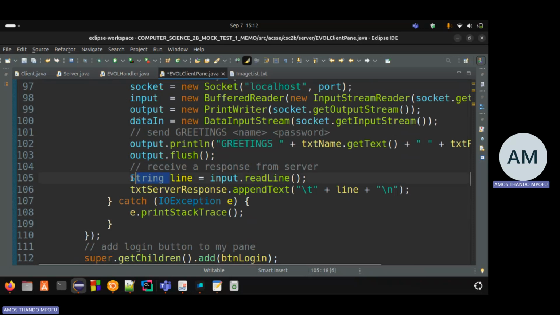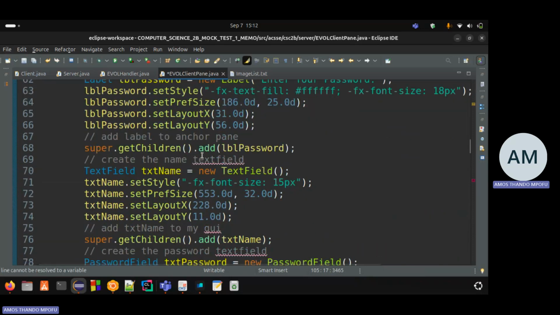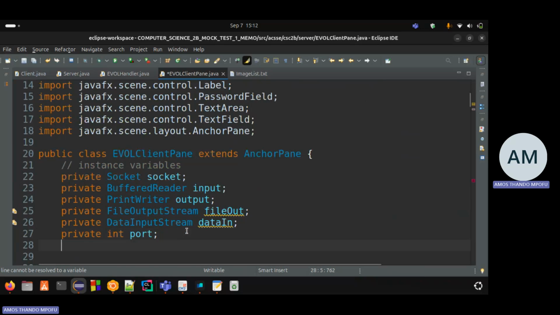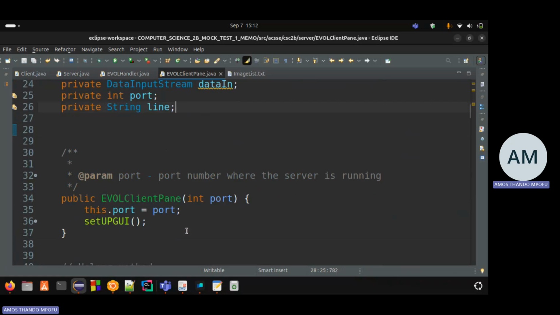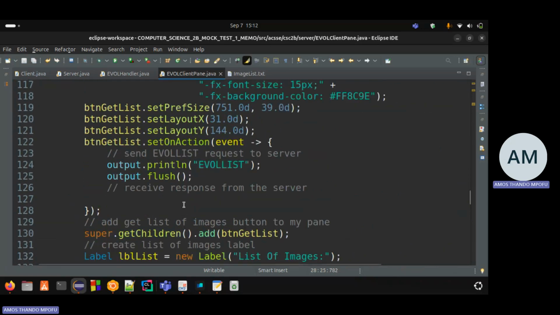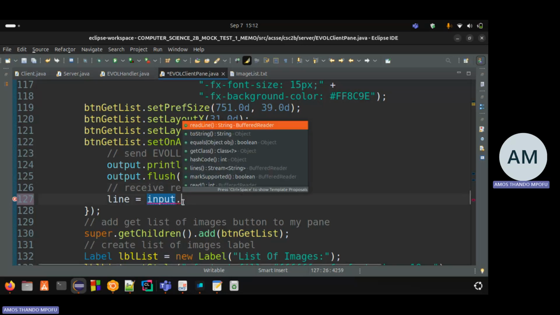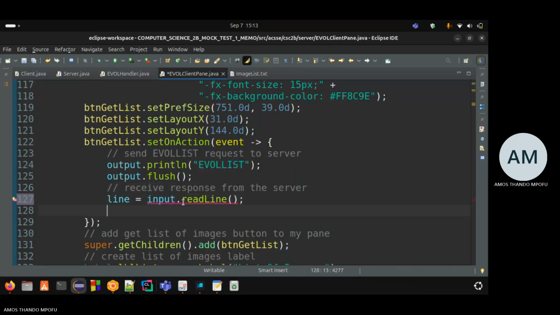So you see, this is the problem. Now I'm going to have to redeclare string line. I don't want to do that. So let me go up there and declare the string line there once, so that I can use it in all the other buttons. So now I'm going to use that string line to get a response from the user, which is line equals input, because if the server sent out text via the output stream, the client will receive it via the input stream, because it acts as input for the client. It's incoming data. So input dot read line.